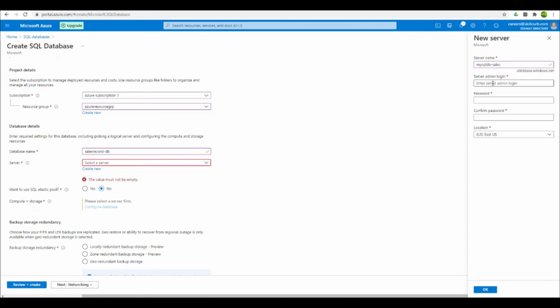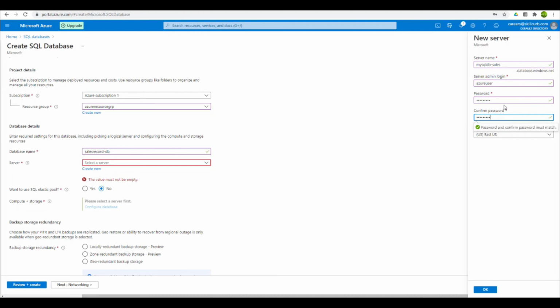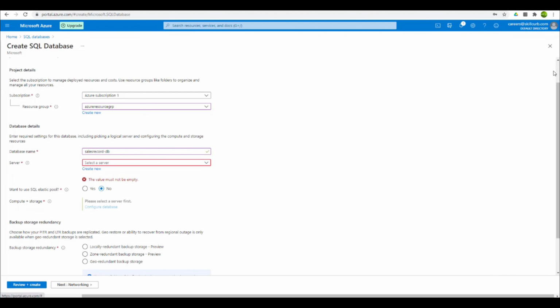Moving on, you need to give a login username for this server. Let's name it Azure User. Then we need to set a password. You can choose any password of your choice. Just ensure all these points are considered while setting up the password. Now retype your password to confirm it. And then we will go with this location as selected. Alright, so we have configured our new server. Now click on OK. So the server is created and we have the server in our list over here.